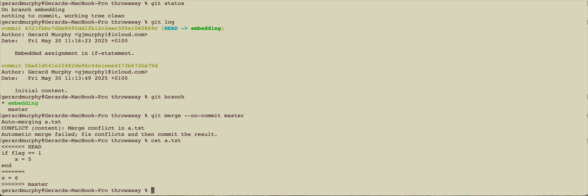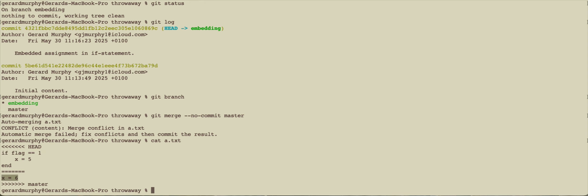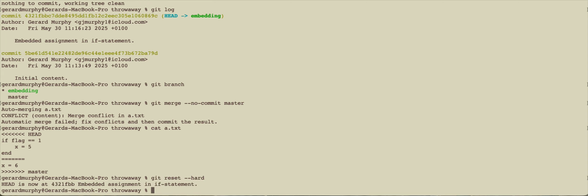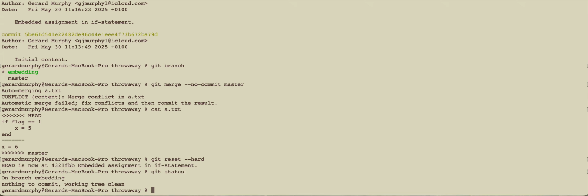Okay, so on our side we've got this if statement with x equals 5, and on their side from master x equals 6. So intuitively I just want to see x equals 6 inside that if statement. Merge those changes, surely that should be the outcome. But that didn't work out this way. So what we do now is we go git reset --hard, git status, spell that correctly, and let's give it another try.